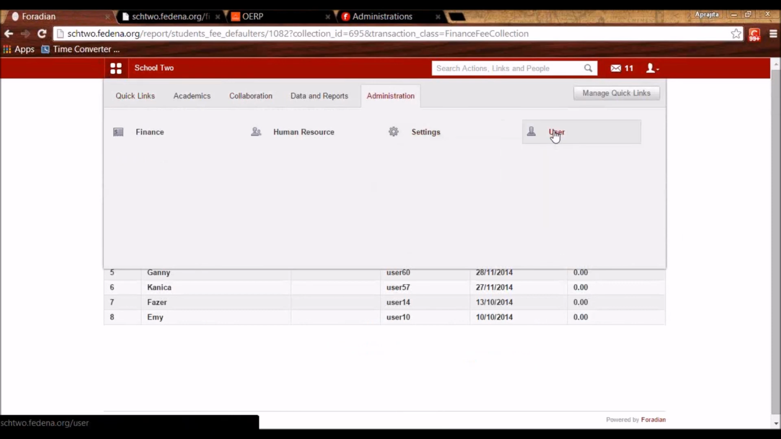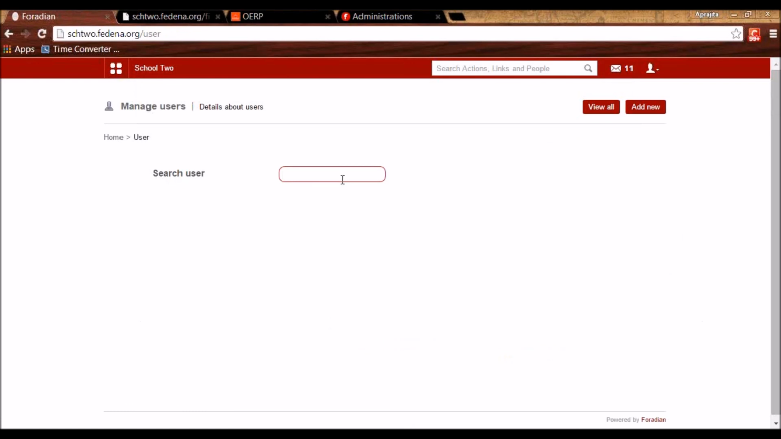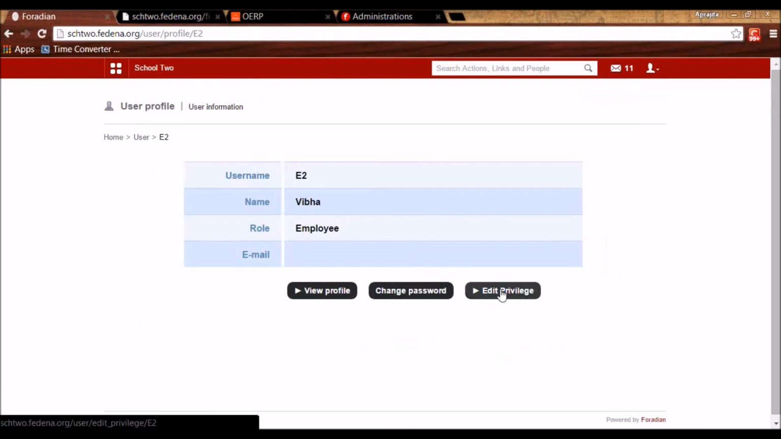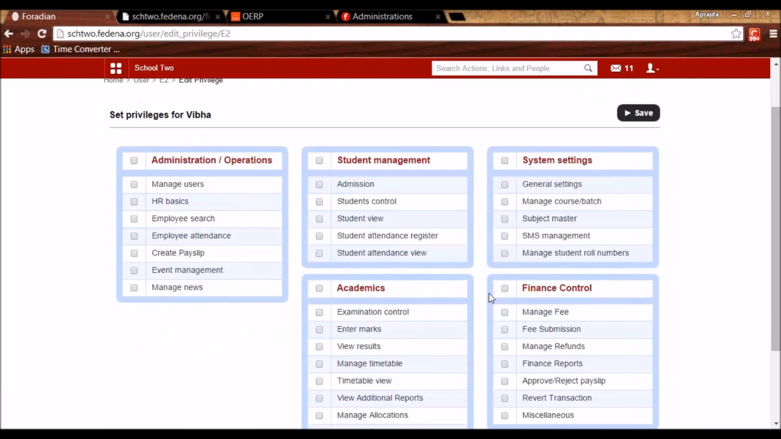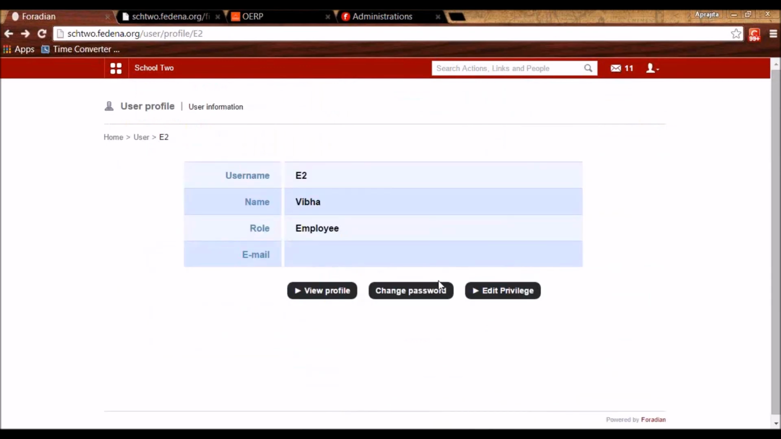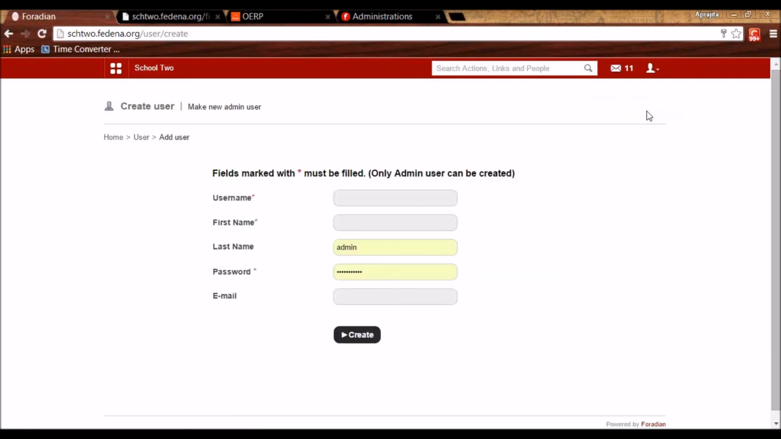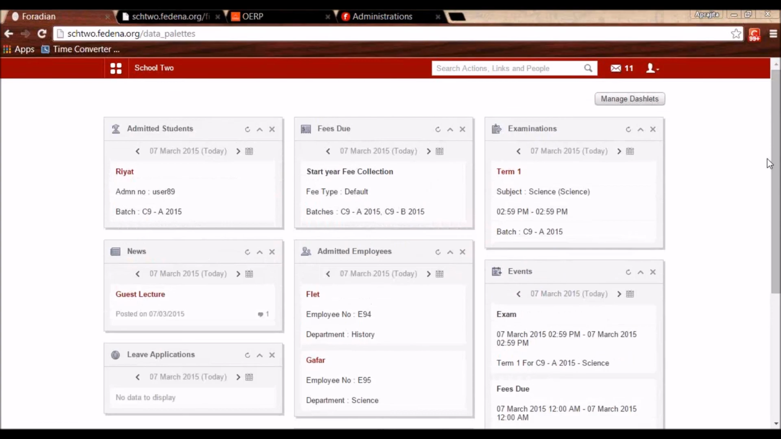Then we have user module where we can view the profile of any user by searching the user like this. For an employee, we'll also be able to edit the privilege that we have already given him. We can change the password for parent, for student and for the employee. We can also create another administrator. So FEDINA can have more than one administrator by clicking on add new, give the username, the first name, last name and the password to that administrator. So this is fully about the core modules of FEDINA.